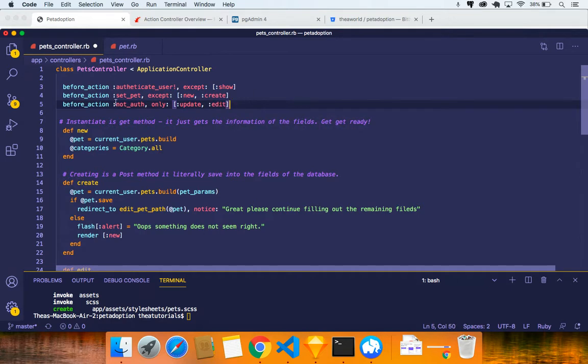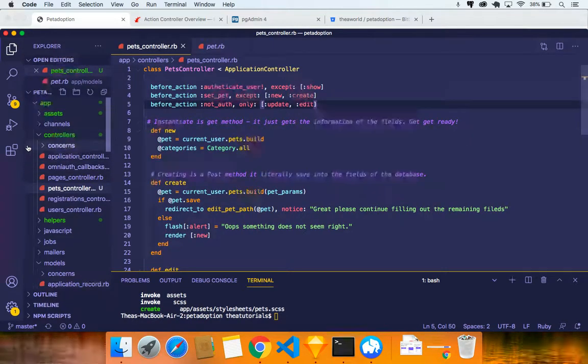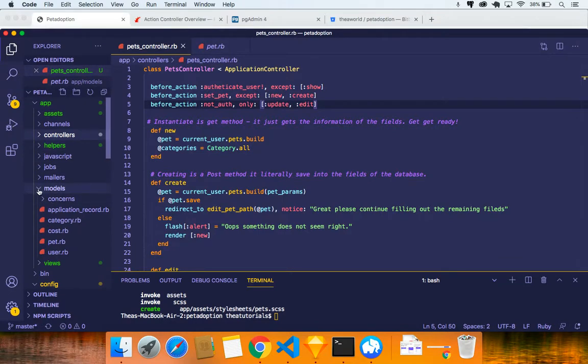Only for these two. I only want to run this method only for these two actions. All right, so save everything. This should be fine. And let's go to the views now. When I come to the views, close the controllers, close the models.